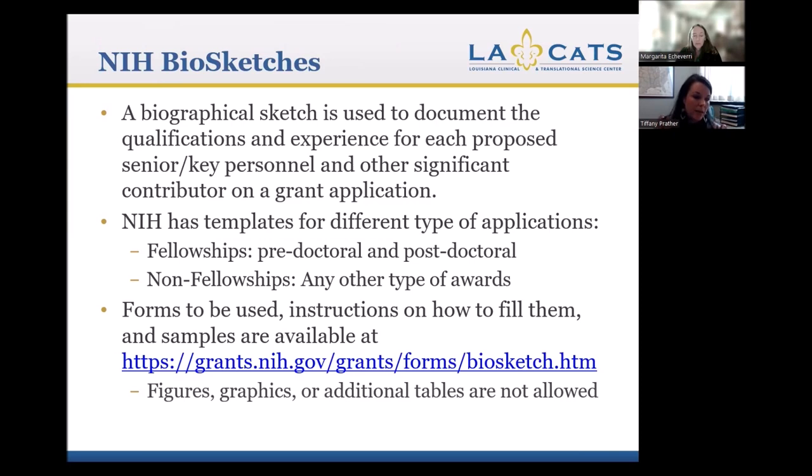Okay, and last but not least, we're going to go through the NIH BioSketch or biographical sketch that is required. Again, this form is on the web page of the PHS 398 template with all the templates on it. This particular template does get updated more regularly. So you do need to make sure that you are using the most up-to-date template that is on the website for your biographical sketch. So what is an NIH BioSketch? It is used to document the qualifications and experience for each of the proposed senior and key personnel and other significant contributors on the grant.